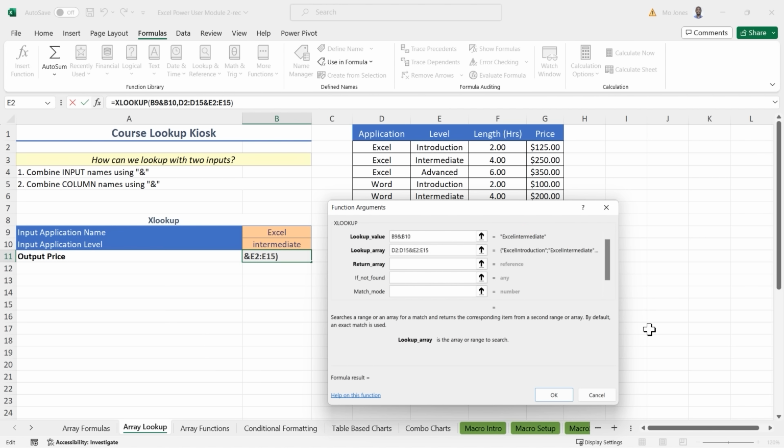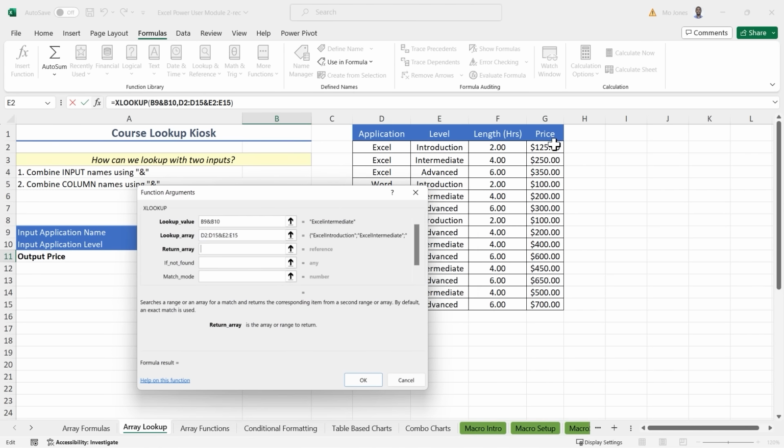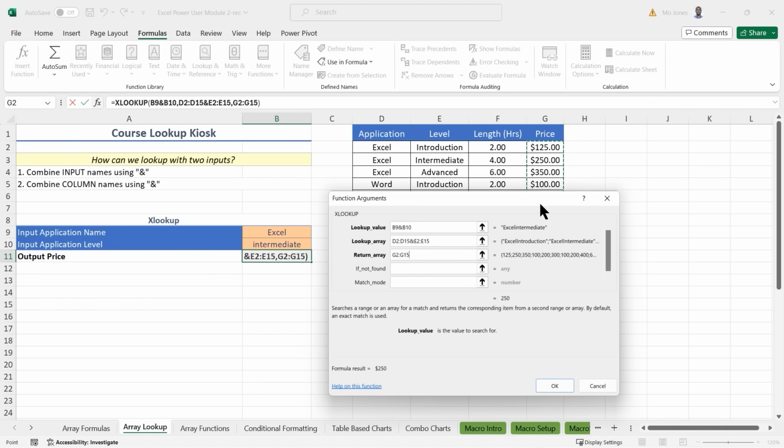The last thing I'll do is return the price, so I'll highlight all of my prices here. And look at that, it's already giving me my price. It's telling me that the Excel Intermediate course is $250. And that is correct because here is Excel Intermediate. It is indeed $250. So what we need to do is combine the input names using the ampersand.